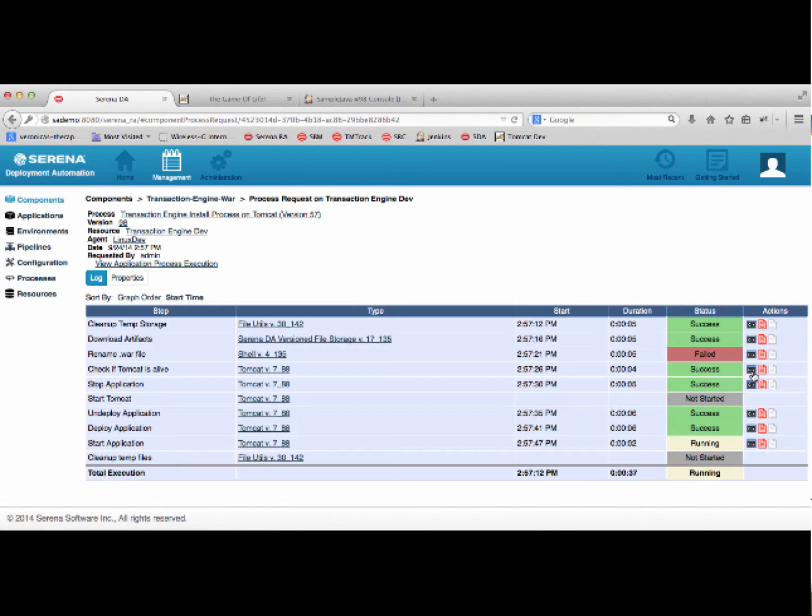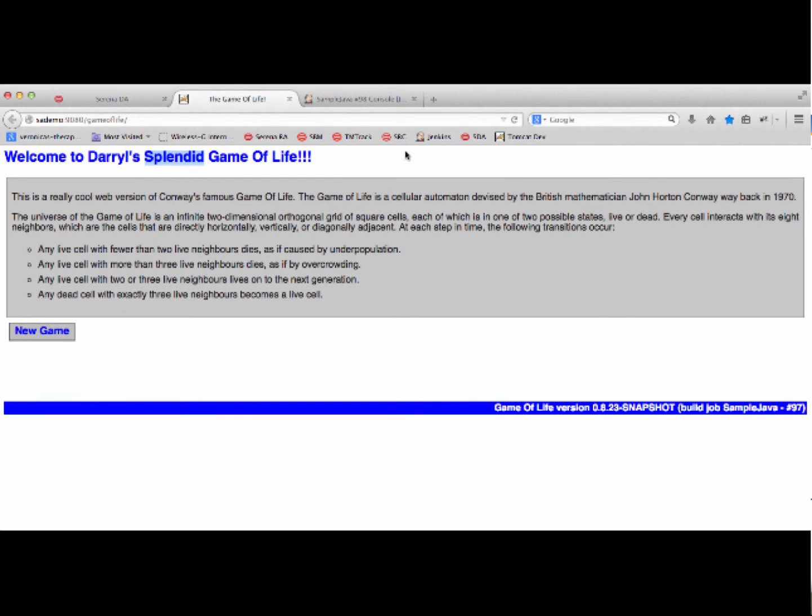Take a look at the details. And as you can see, the deployment is almost successful at the very last step. Now, if all is well, let's refresh this. You can see that we have our new application.